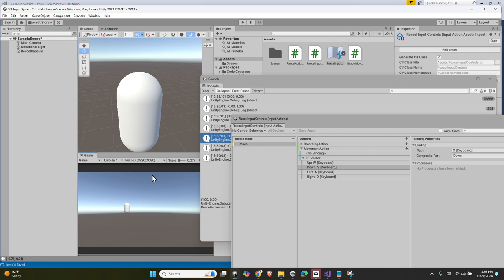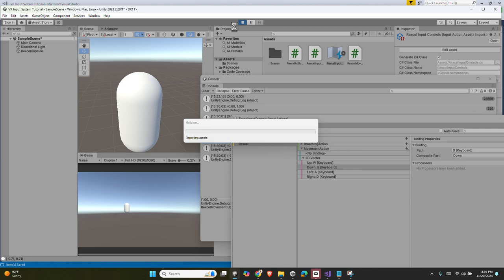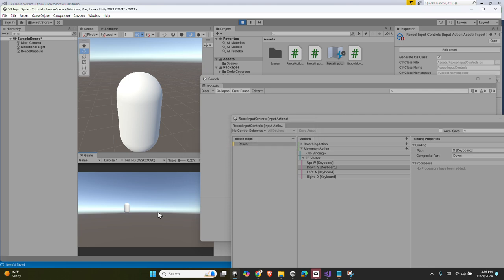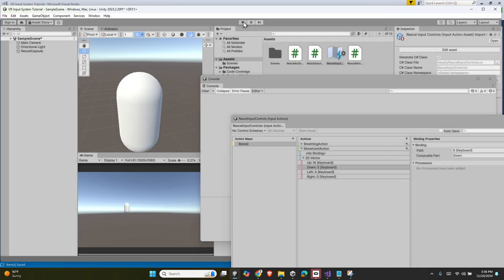If I play this, let's see what's going to happen. There we go. So our character is now moving every time I press the W and S keys. Okay? So I'll do that now for the A and D keys.